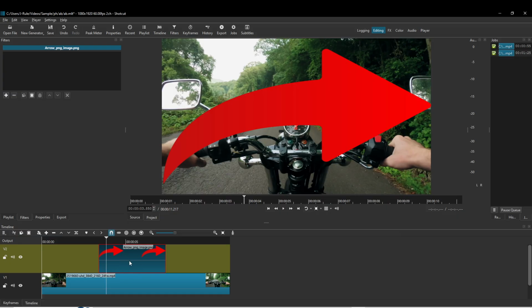Drag the arrow PNG onto this new video track, placing it at the exact time you want the arrow to appear. You can make it last longer or shorter by dragging the ends of the clip on the timeline. Keep it on the track above your main video so it overlays correctly.